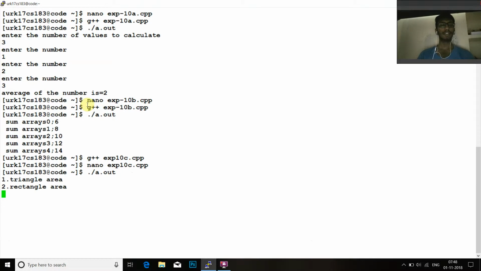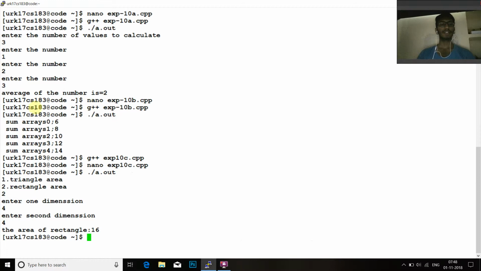So now it's asking me which shape area I want to calculate. Let's put rectangle, and now I'll give our dimensions as 4 and 4. As you can see, a into b is the area of the rectangle, so we get 16 as our output. So we have completed our 10th experiment successfully.